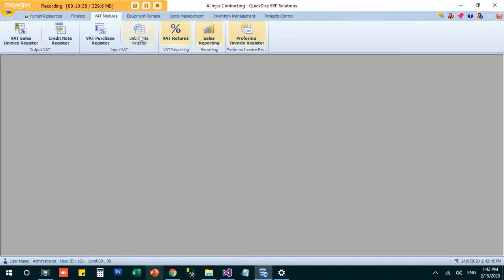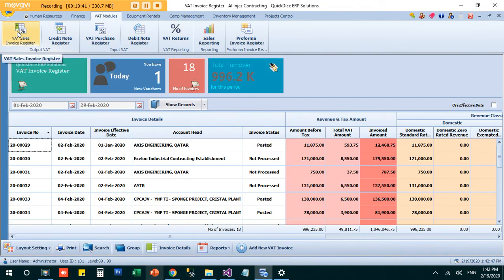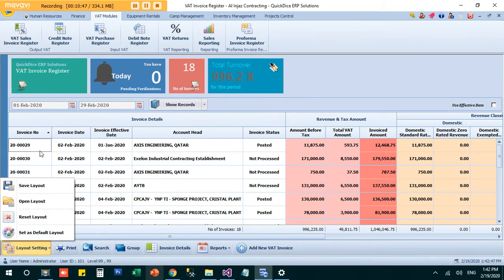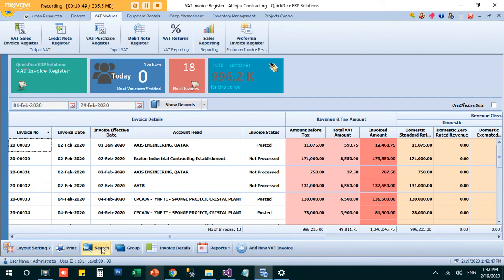Reset layout. Now, if it opens the previous layout. Okay, so this way you can keep the formats ready. So this is how you reset and print. Grouping we have seen. Now we'll see the searching options also.